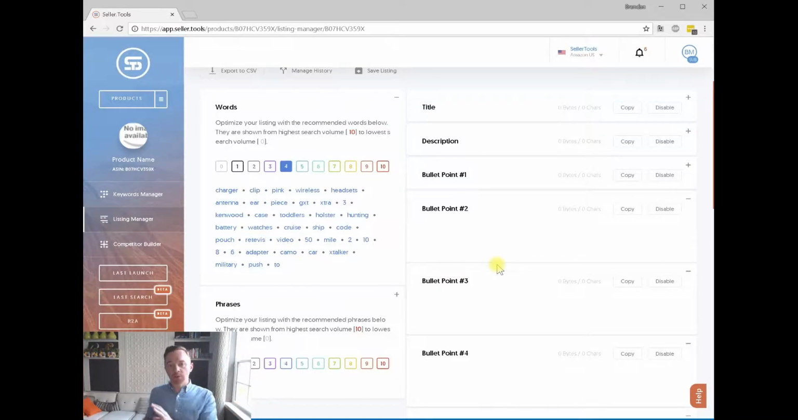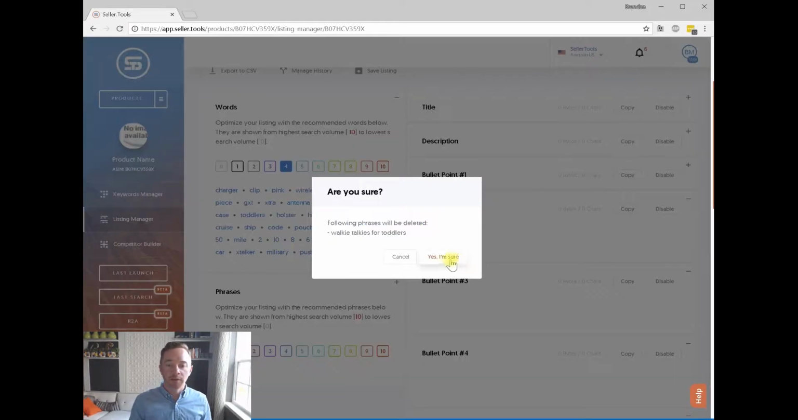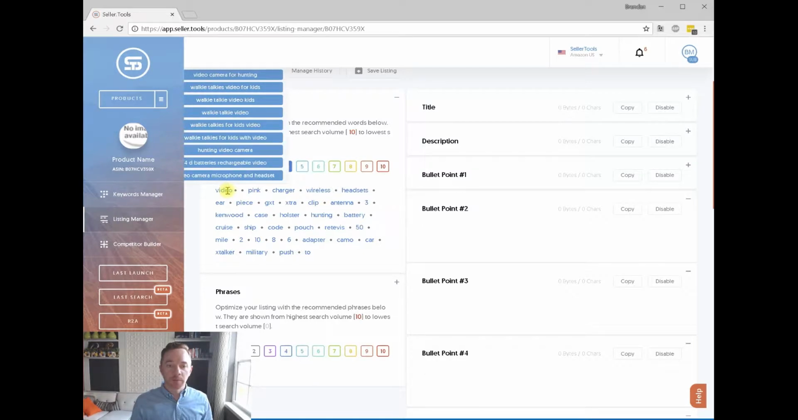It's going to move those into archives, and it's going to remove that. As you see, watches just disappeared. Toddlers, same thing. For toddlers, probably not. Let's go ahead and move to archive. So this is a great way to further clean up your list.